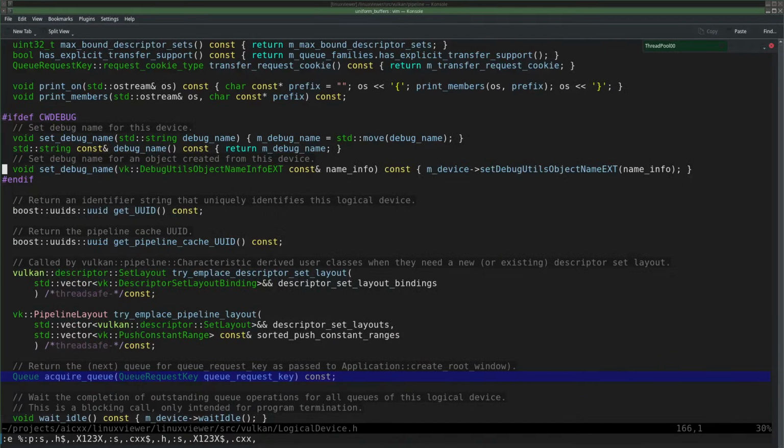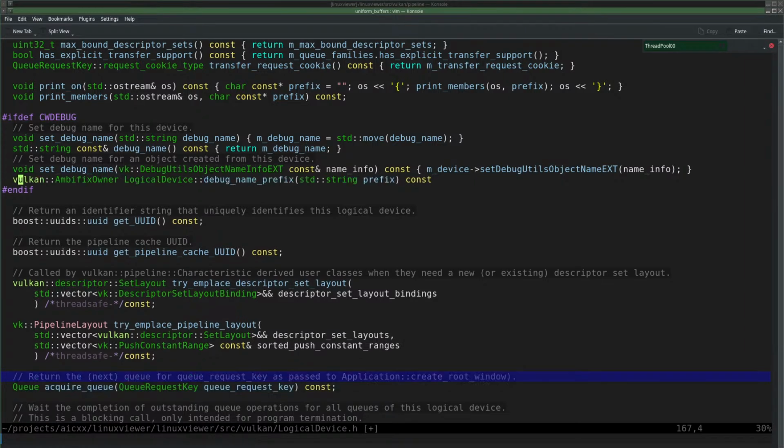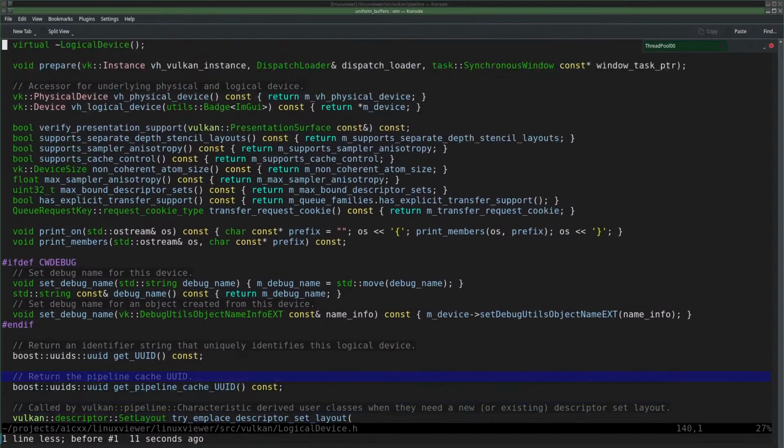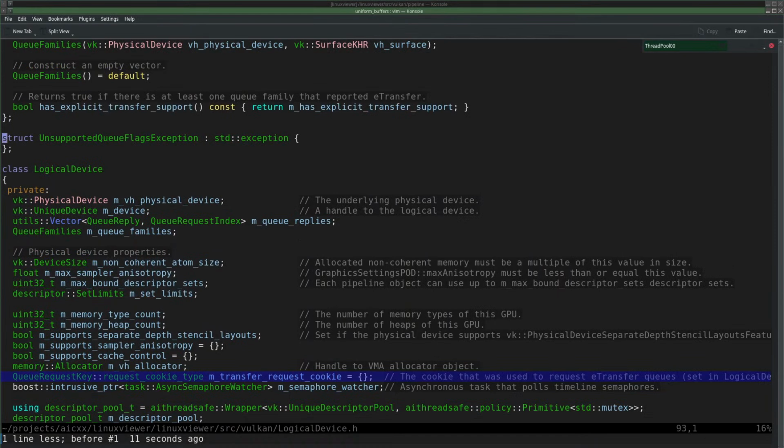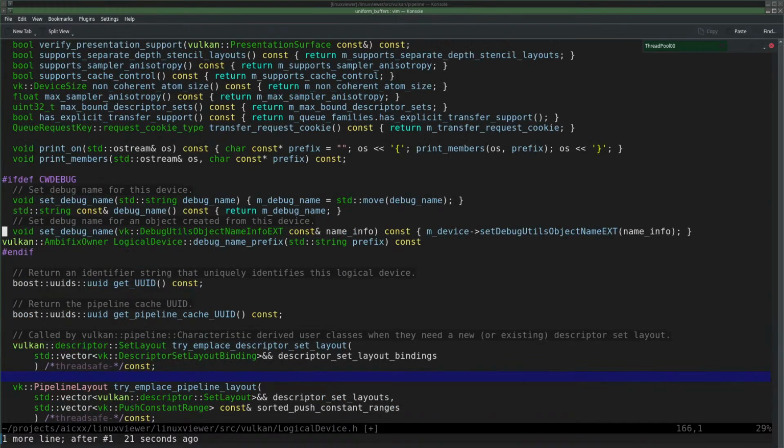Okay, what shall we do? Put it here, debug name, set debug name. It's already debug name-ish. Might as well add it here. And we fix owner. Wait, I'm not that certain that this is in the right class. It is, okay. So it is in Vulkan anyway. And this must be removed. And then we have the declaration.